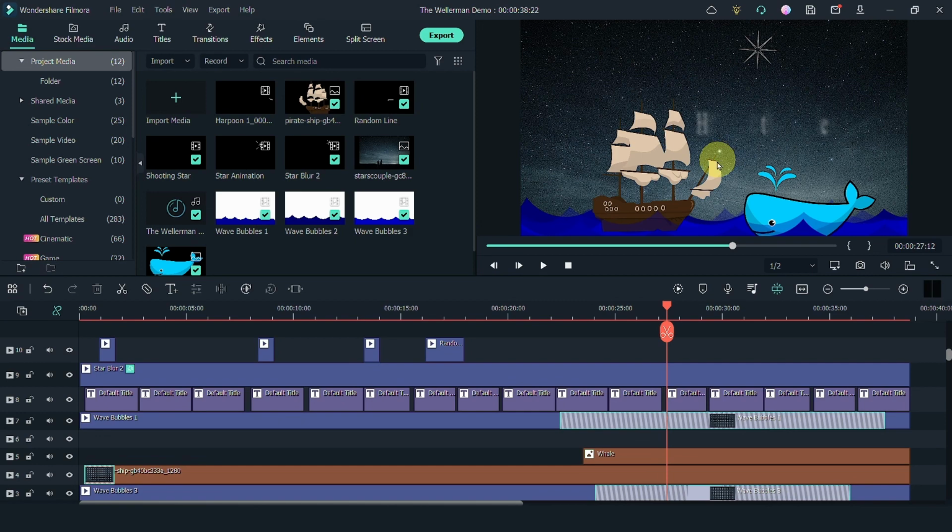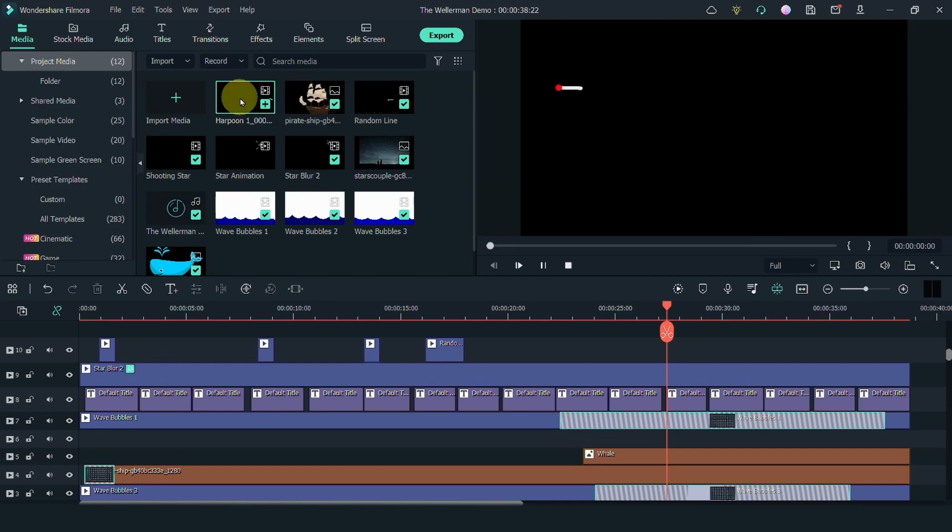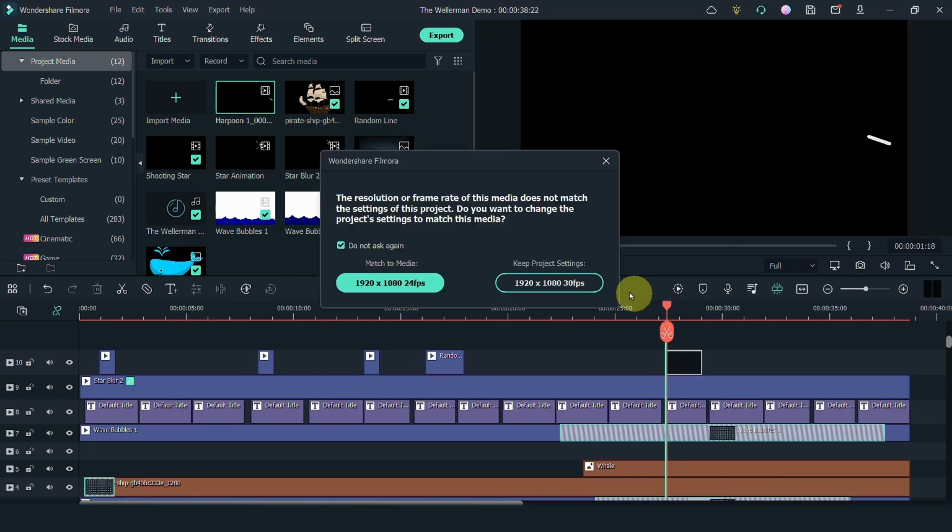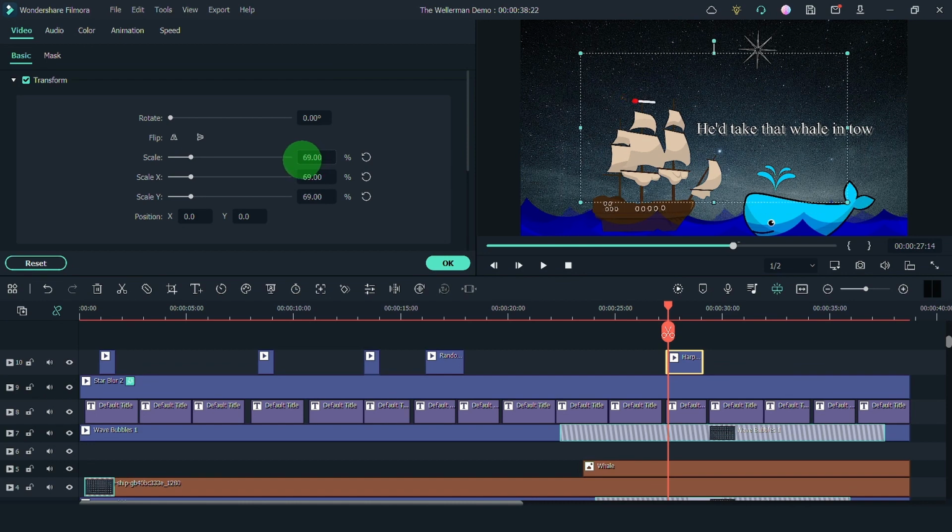The last thing to add is the harpoon, where the ship shoots something at it. So I have a harpoon animation here. It's just a very short animation. Let me double click on it. Okay, it works like this. Keep the project. Position it so that it's like this to the beginning, and scale it further.